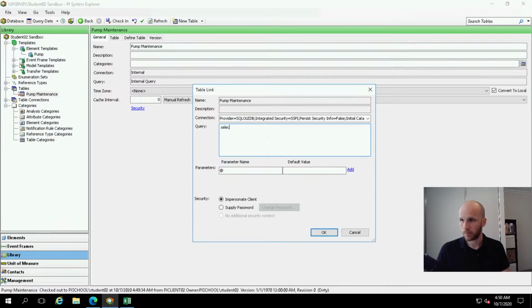select everything from dbo.pumps. This is a big no-no usually. Usually we would only select what we need. You can do that with parameters. If you want to make this query actually efficient, this table link efficient, and I suggest that you do, check our documentation on doing this, rather than just having a big blind query in here.